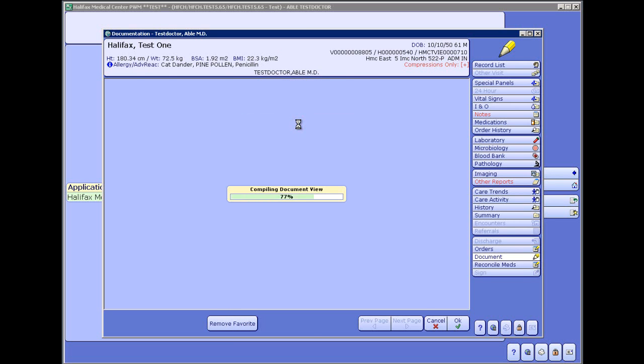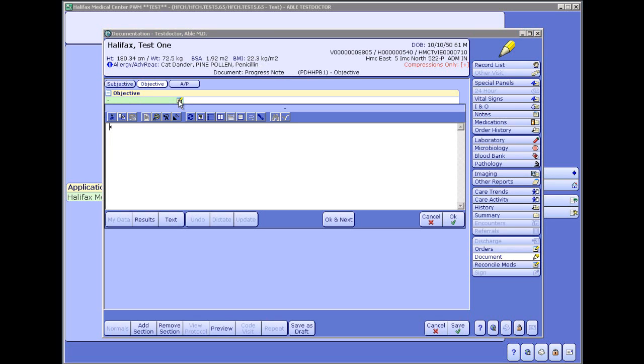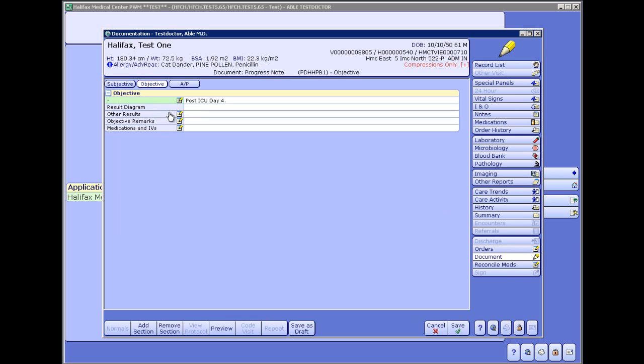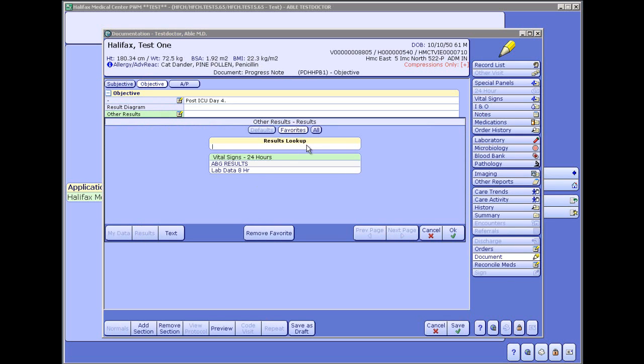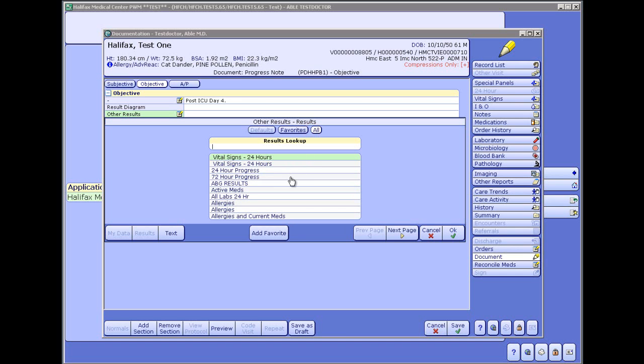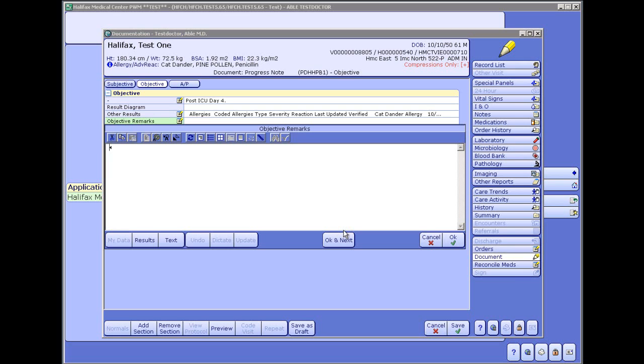You may enter a subjective remark or choose the Objective tab to open this section. Continue by entering an introductory note. You may insert results such as the 72-hour progress note by clicking on the Results button. You have the ability to enter canned text to the objective remarks.